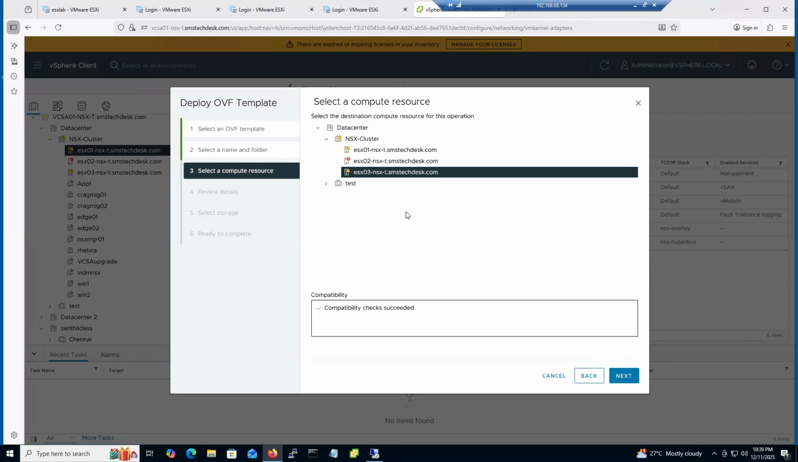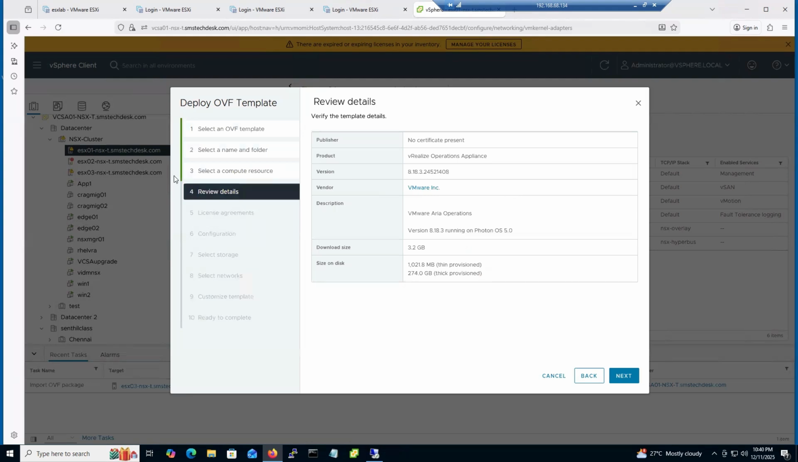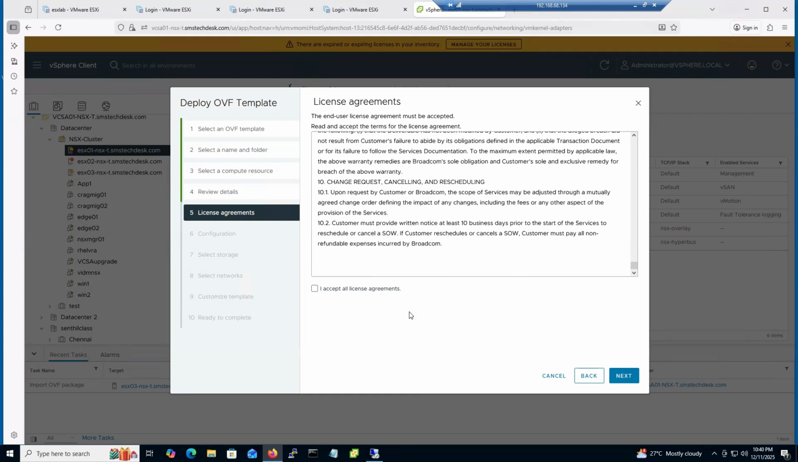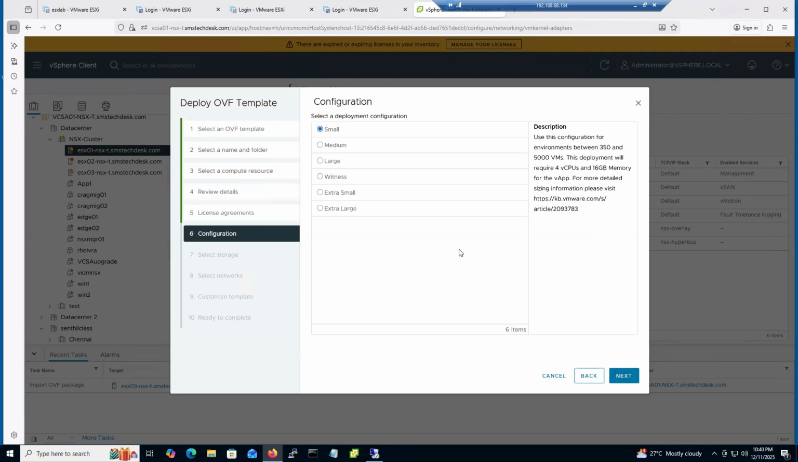For ESXi you can select host 3. Click next. This is just reviewing the information about this OVA template, nothing to do with the configuration. Click next. License agreement: as always, we'll just scroll down and accept. We never read this, right? Click next. Then configuration.